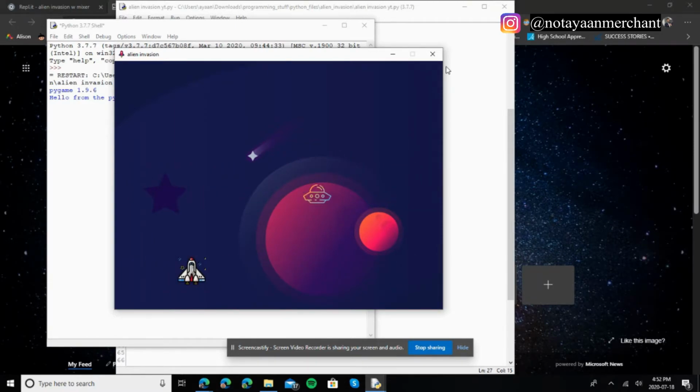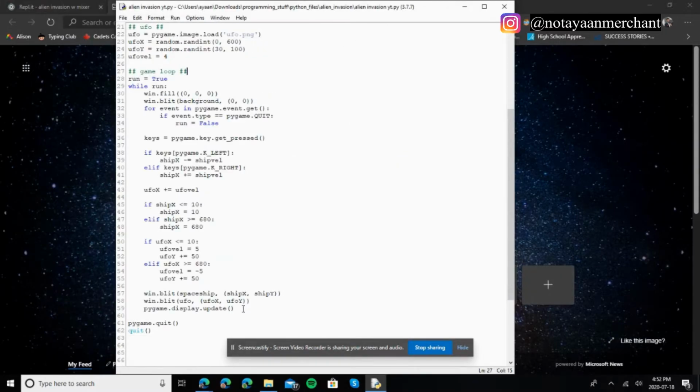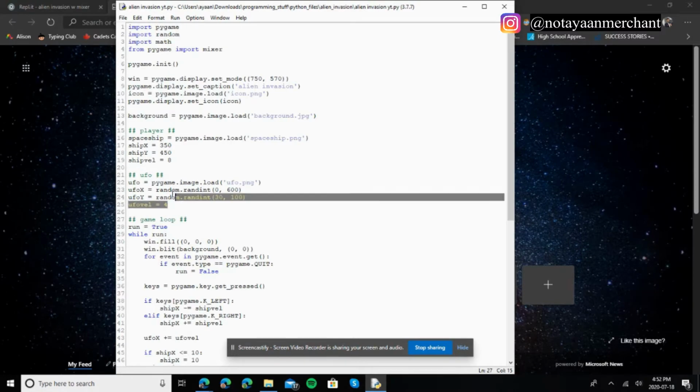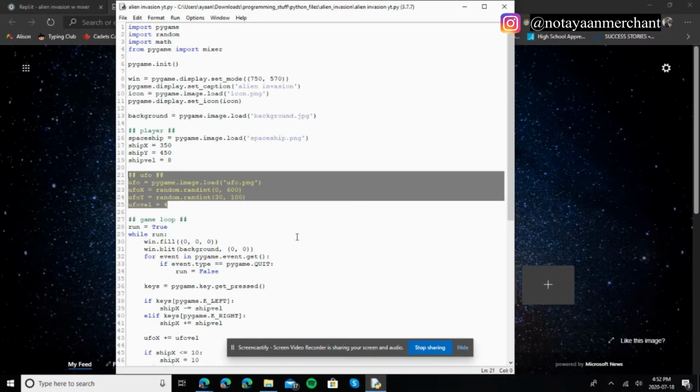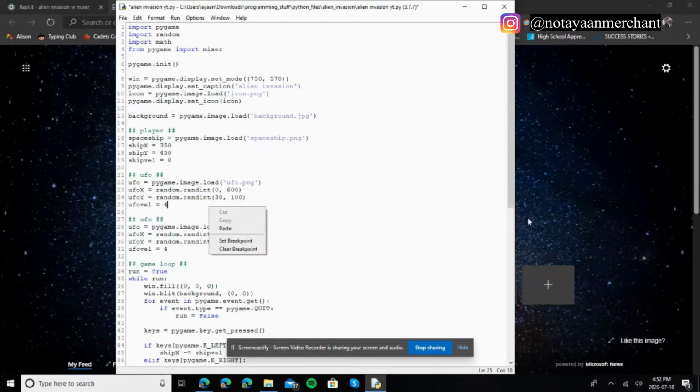What we will do next is we will define our bullet. So bullet, just like how we loaded UFO and our ship and our player, we do bullet. Change everything for bullet, but we'll change all of these values in a bit. Let's just do that real quick.